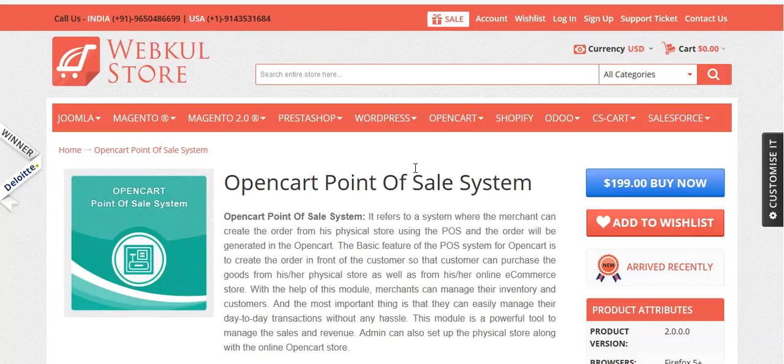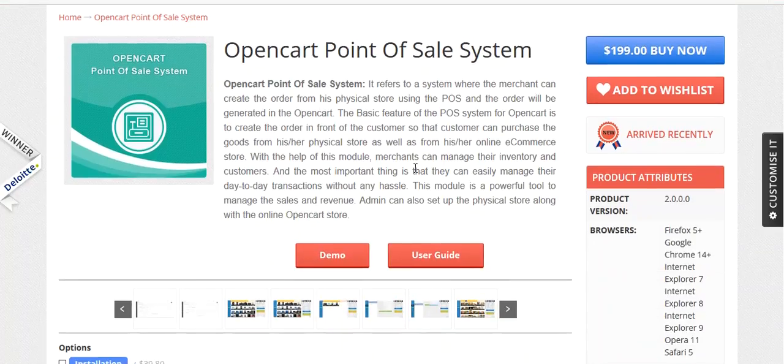With the help of this module, merchants can manage their inventory and customers easily. And the most important thing is that they can easily manage their day-to-day transactions without any hassle. This module is a powerful tool to manage the sales and revenue. Admin can also set up the physical store along with the online Opencart store. So for better understanding, you can also refer to the user guide.